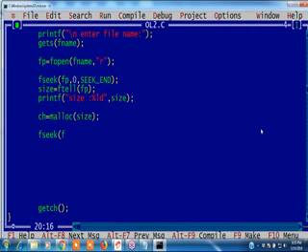Tell me what I write. fseek of fp, 0 and SEEK_SET. It moves to the starting location. Then I want to read and store in ch. How to read? Tell me how to read. You know this. How to read?